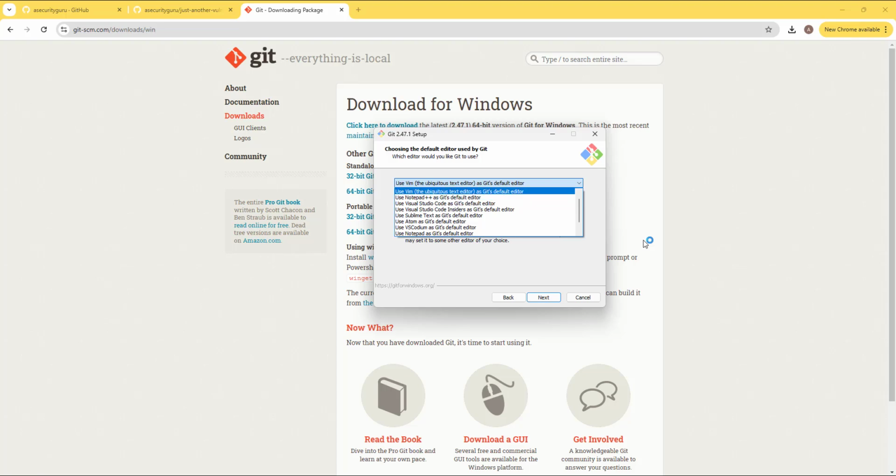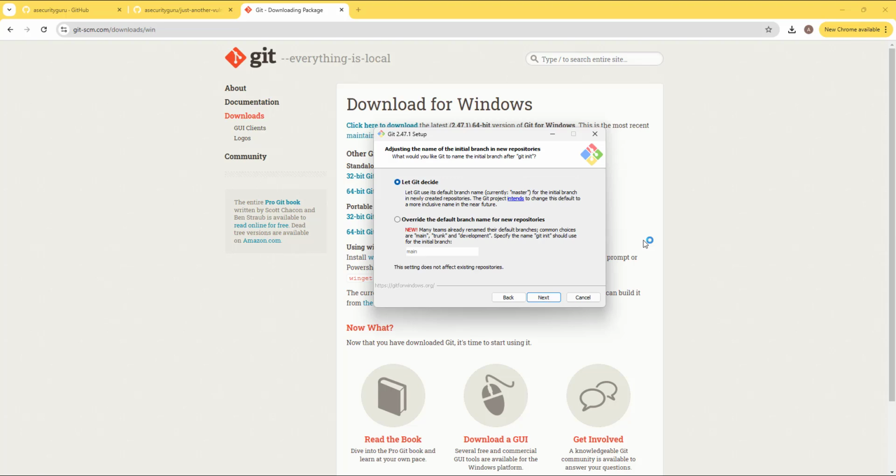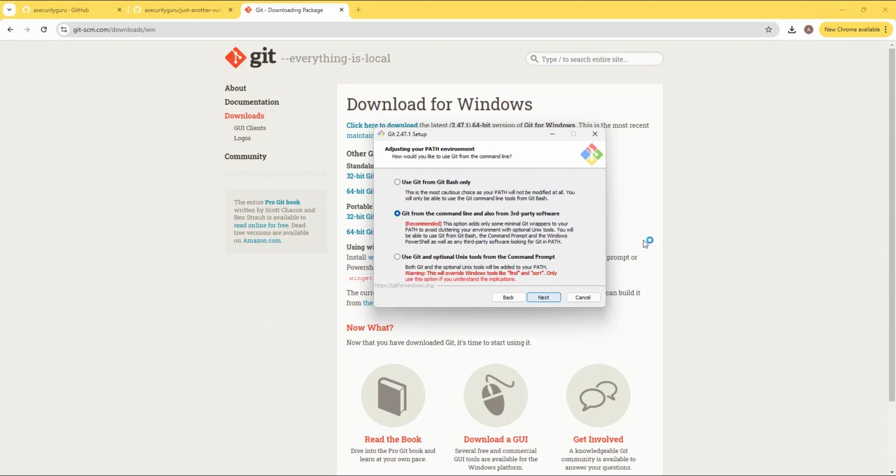I am familiar with Vim and I will show you how to use it because this is the most common method that is used across the industry. So let's select Vim as the default Git editor and click on next. I won't change any of the other selections, and let's click on next and quickly install Git on our system.